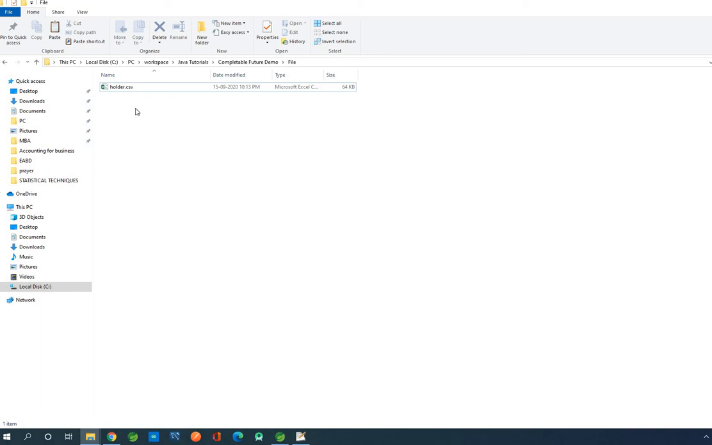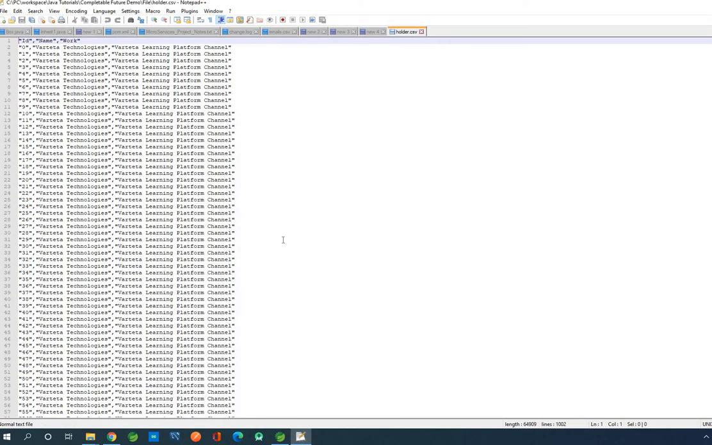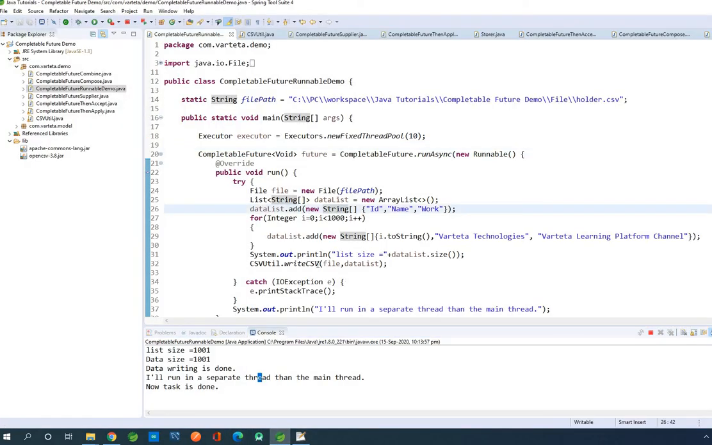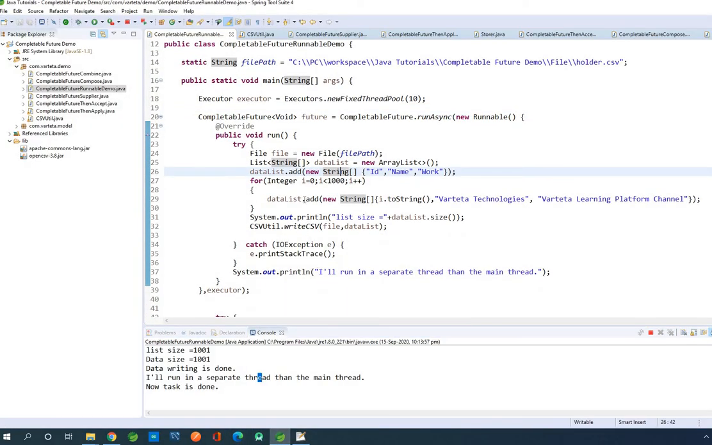So there is one CSV file created. Let's check the data in this. We can see that there is data present from the 0th ID to the 1000 ID. So our program has done its work. It created a CSV file and printed the information from 0 to 1000.